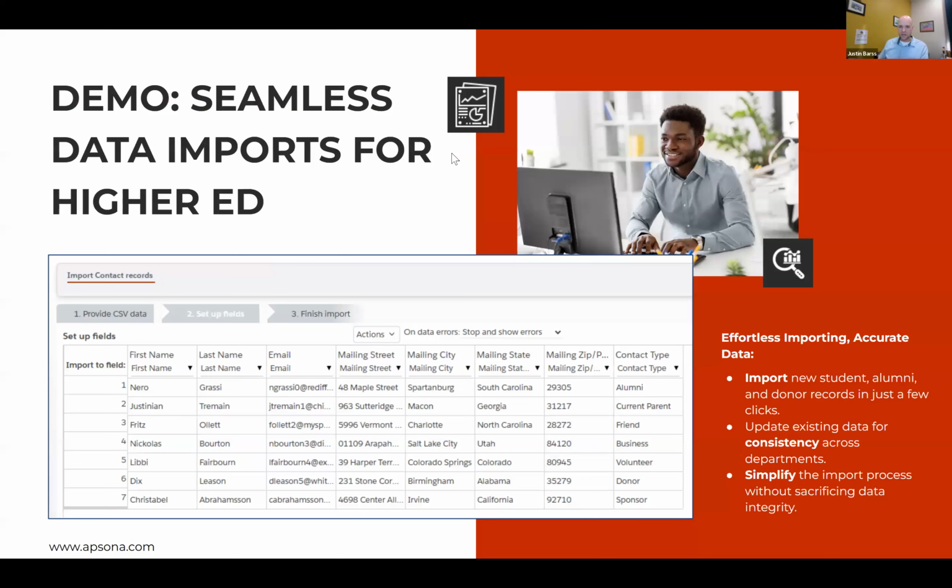So again, the driver here was the ability to import data seamlessly, doing it and correcting it along the way, making sure that your data is correct as it's in Salesforce, and simplifying that import process. We don't want you to have to go to Data Loader or a third-party tool. We want to say, to the point that it fits with your scenario, you might want to hand this tool and this feature set over to your end users or power users. Apsona makes it easy to do so.